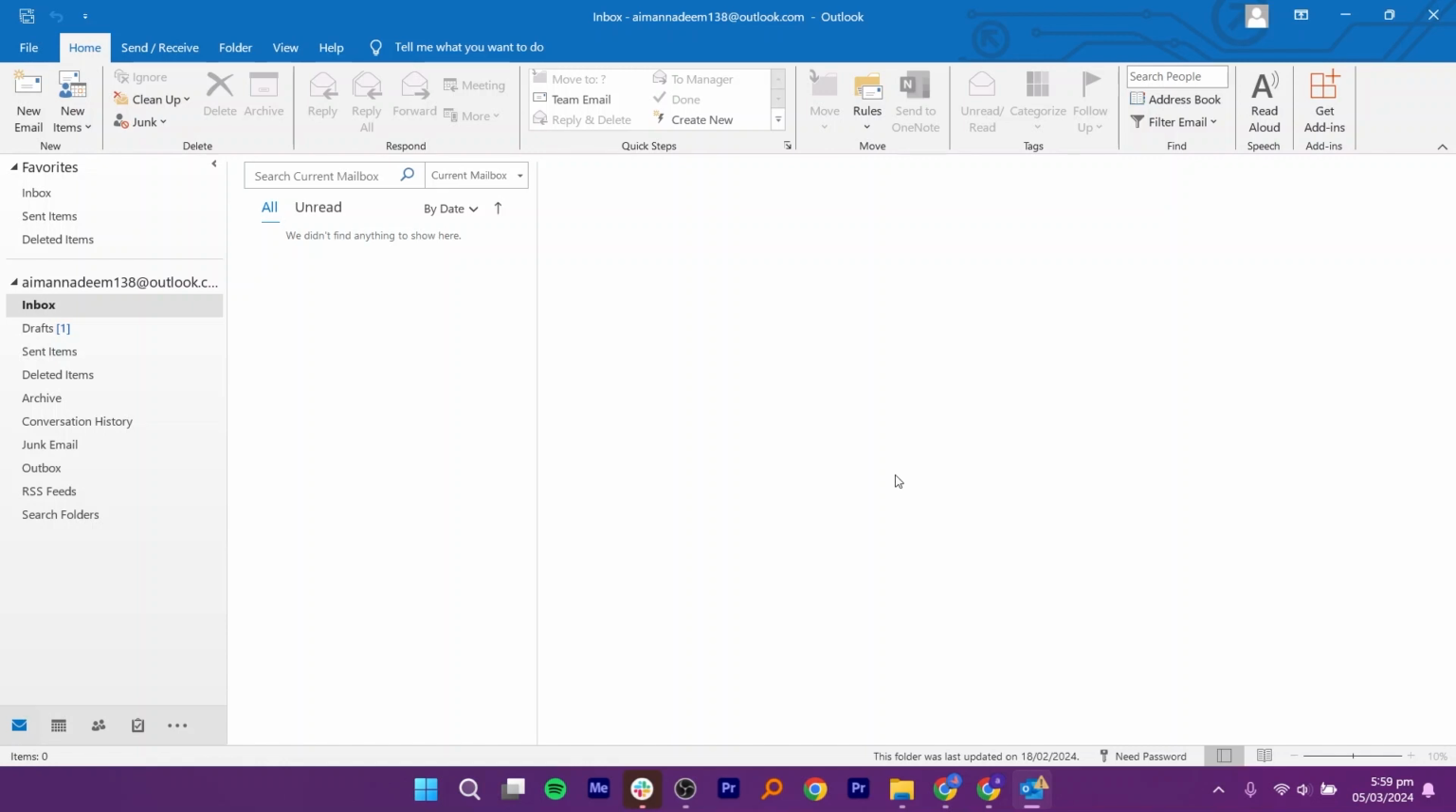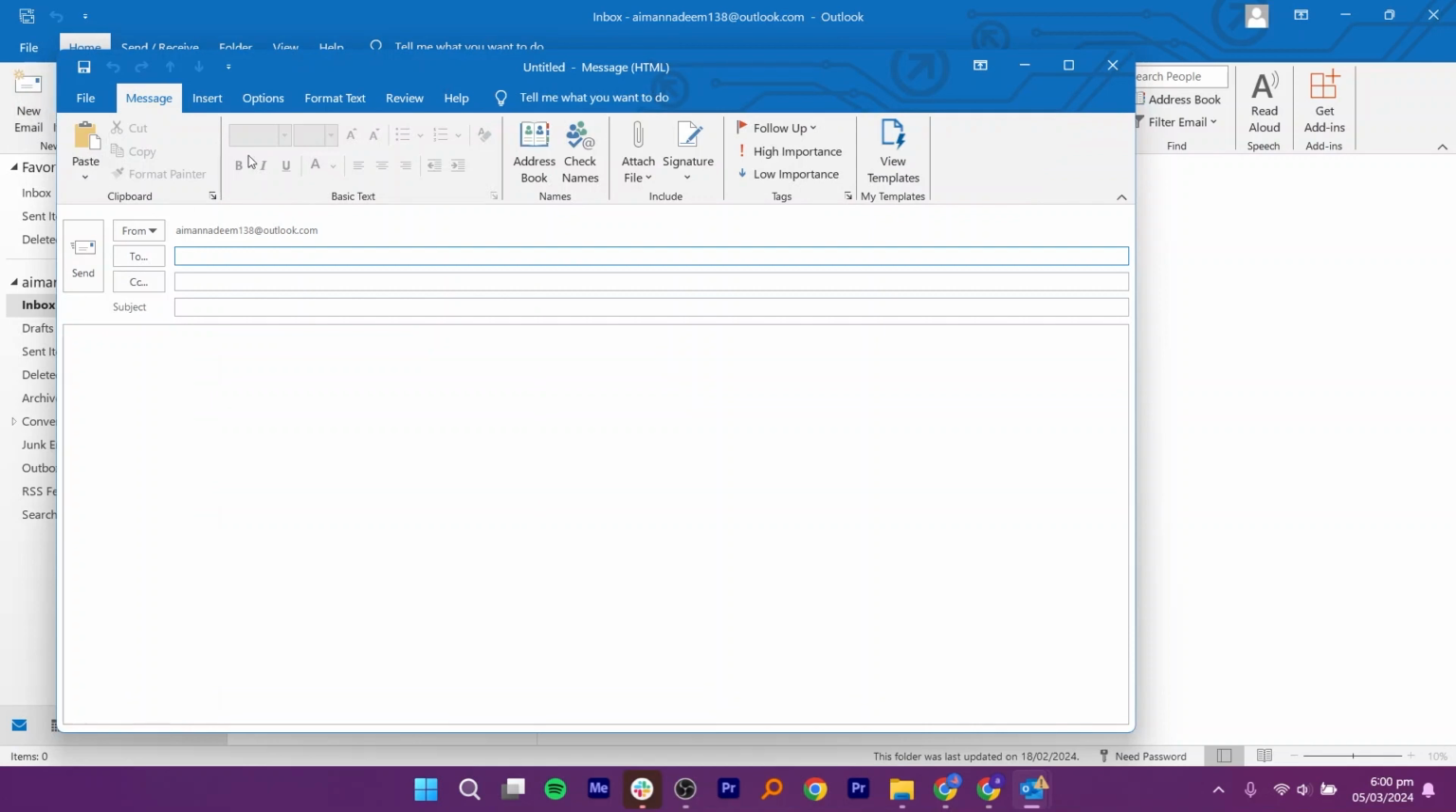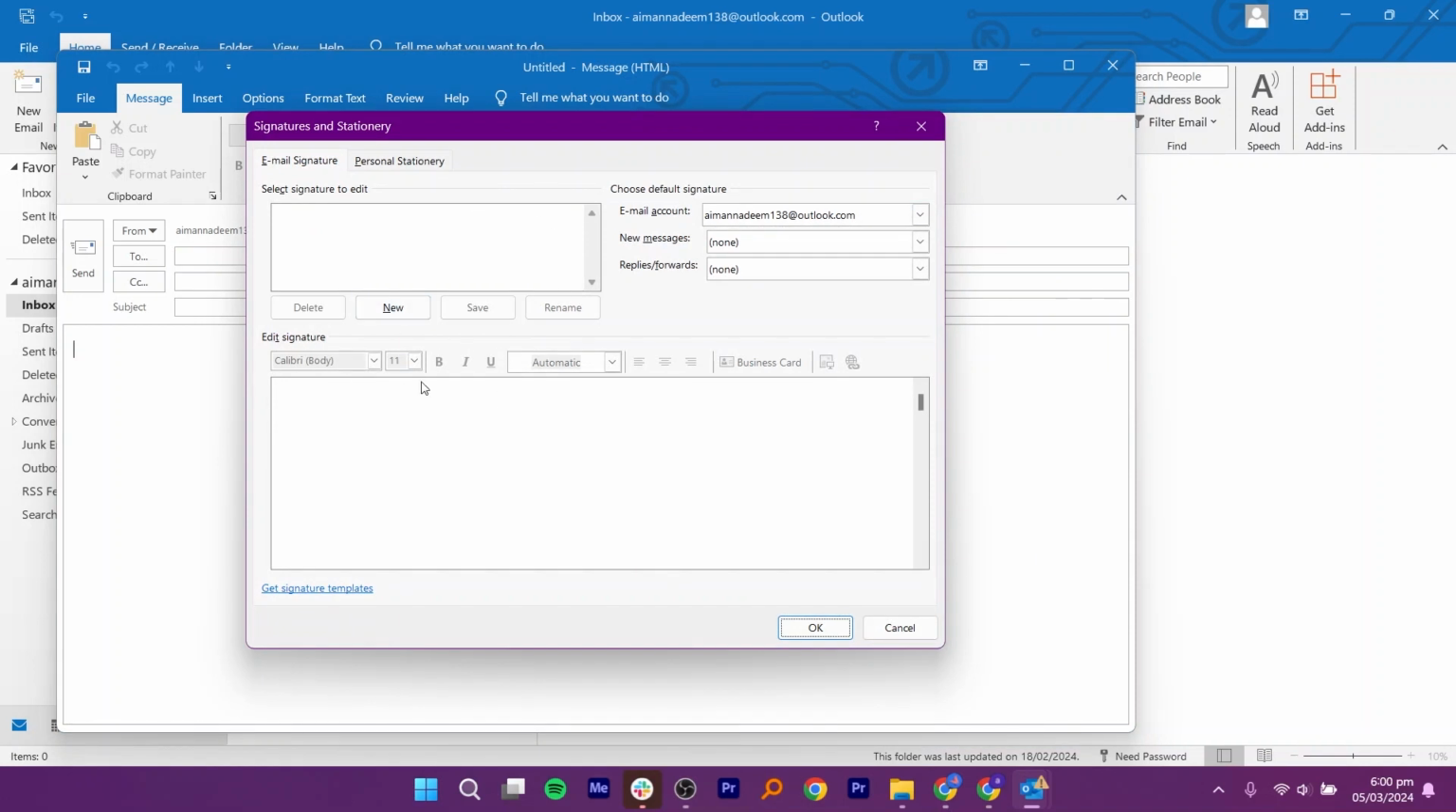Once you are in Outlook, look at the top left corner of the screen and click on New Email. In the New Email message window, look for the signature option. Click on the signature option. Once you are in the signature settings, you can change your signature as you like.